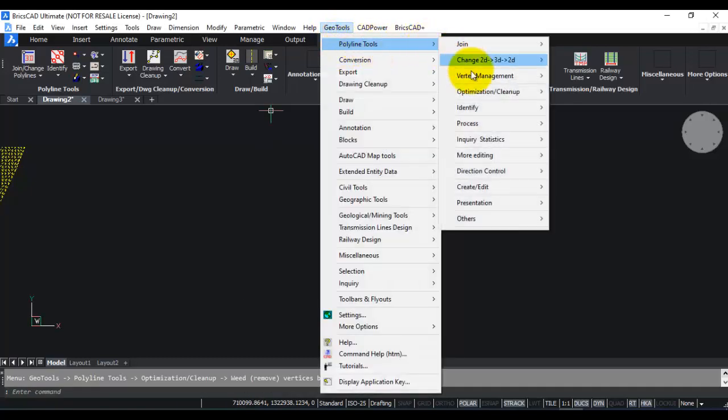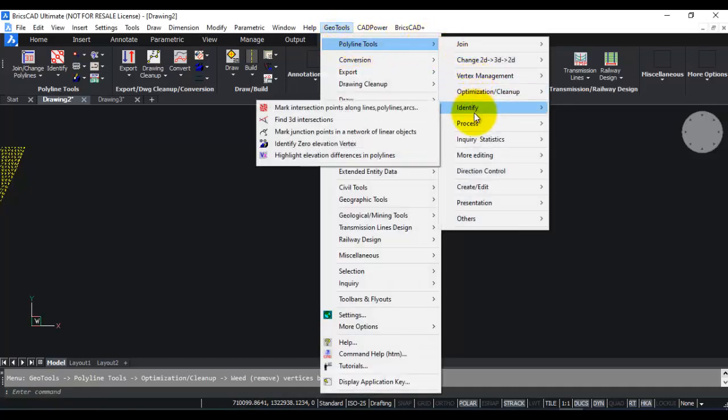So this section of GeoTools is directly offering you a number of features which you will find in a mapping program like AutoCAD map. Things like identify intersection points along lines, find 3D intersections, mark junction points in a network of linear objects, identifying zero elevations, highlighting elevation differences.